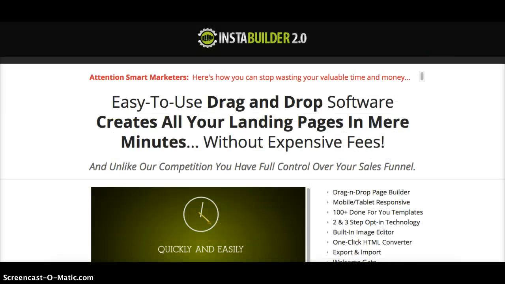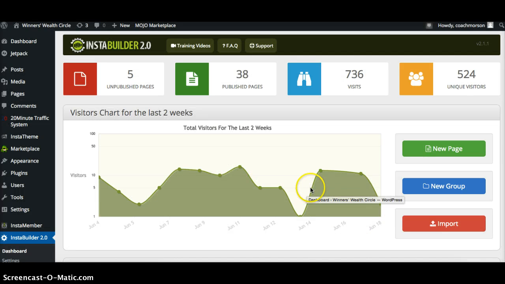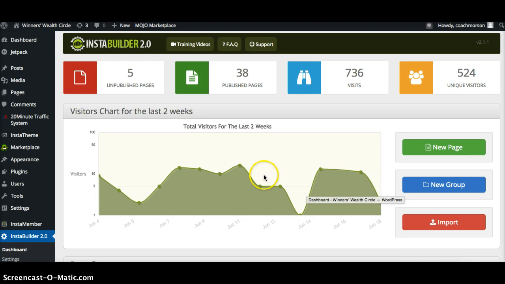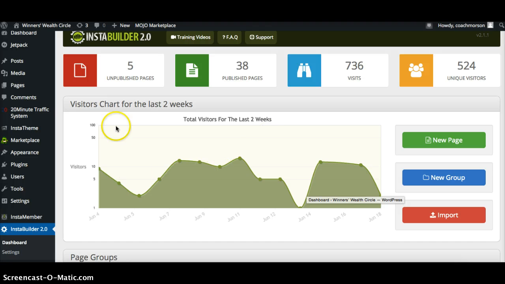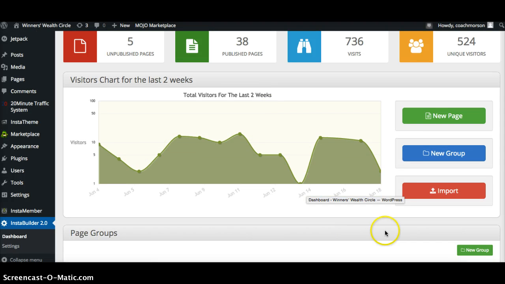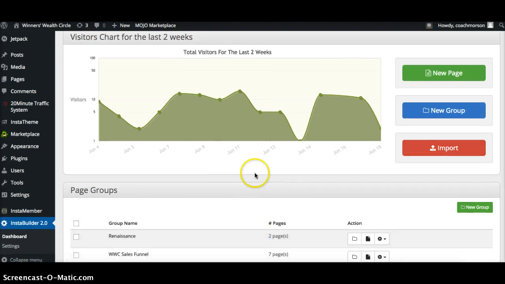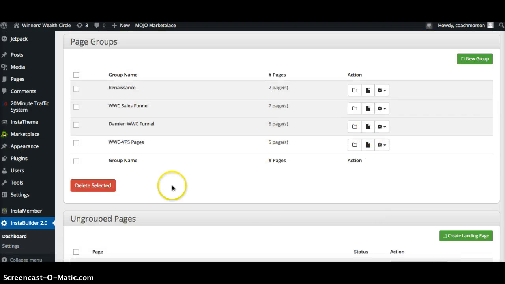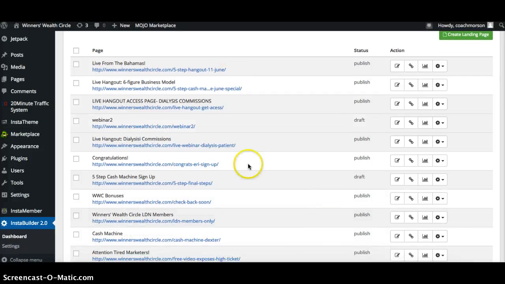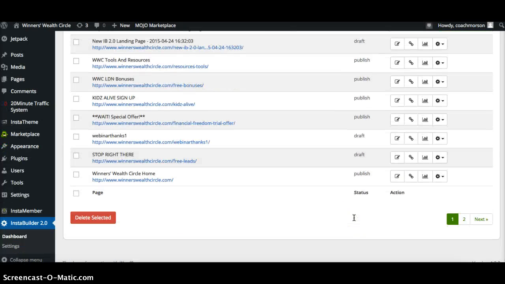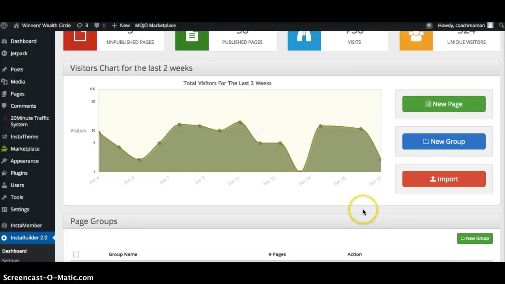So I'm just going to jump into my back office and show you a few of the features inside Instabuilder. So this is what the dashboard looks like. And you can see here it shows you your visits and whatnot. You can create new pages, you can create groups, so you can group your pages. You can see I've got a few different groups here, and then here are all my pages. So this is generally what it looks like.